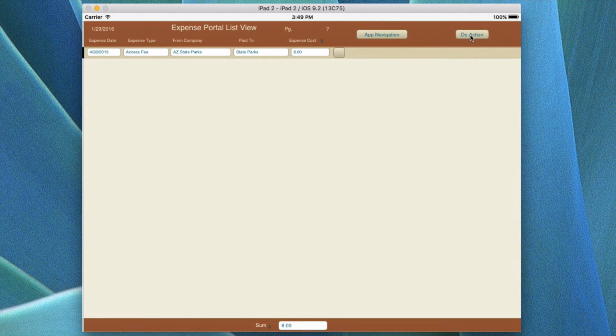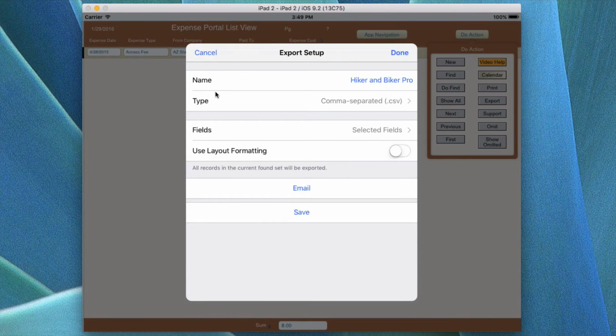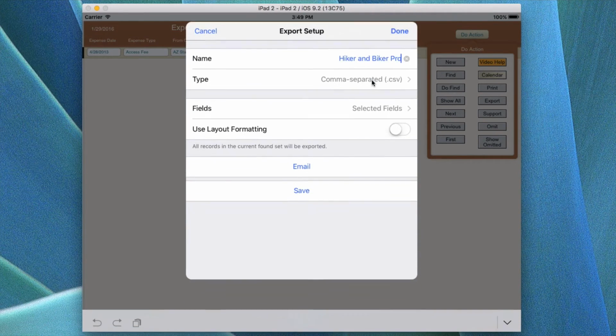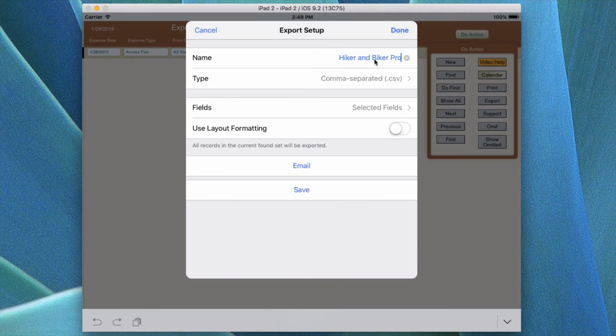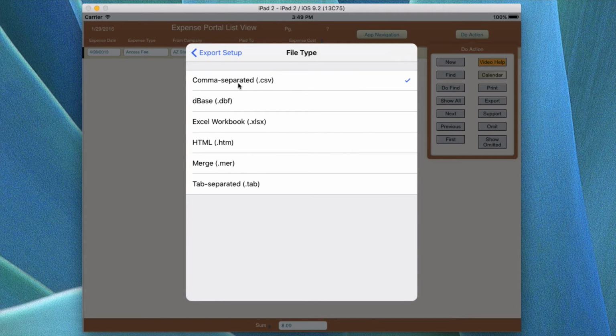And let's go back. One more is export. Now, depending on what screen you're in, you can export. And you look up here, you can see where it says this is the screen that you're in as far as the HikerBiker Pro, and then you can pick how you want it to export, either comma separated, DBase, Excel, Merge, HTML, or Tab. Tab is the most common one people do if they want to use it in a word processor, and obviously Excel is a spreadsheet.